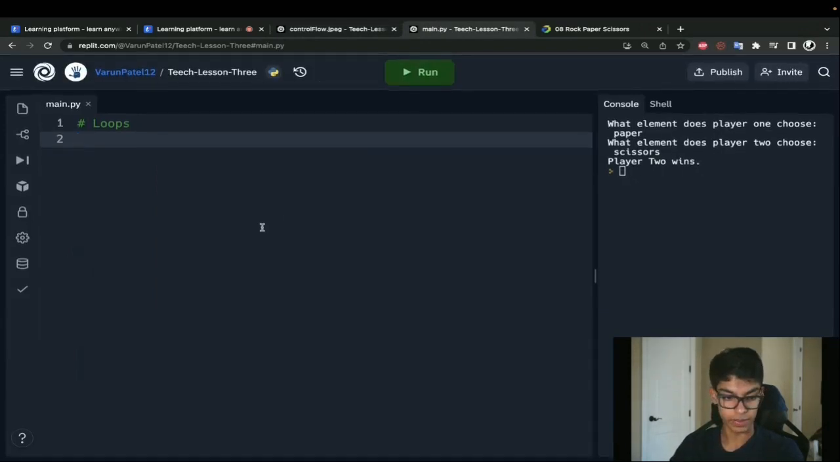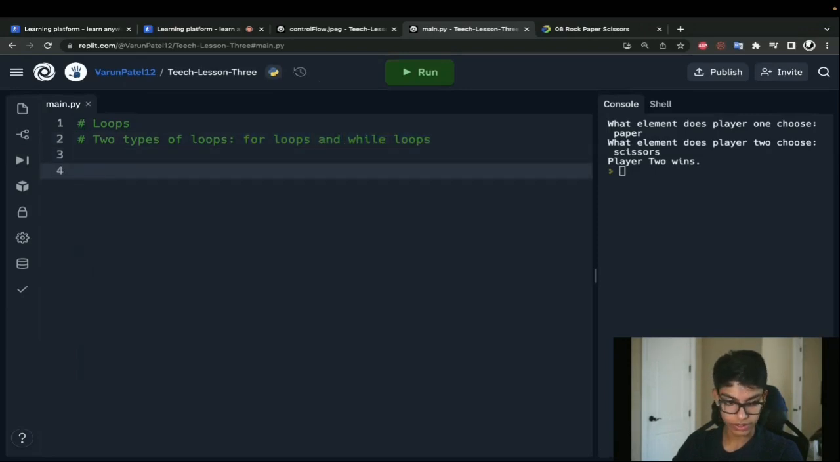So let's talk about loops. It just allows you to repeat code over and over again. So there's two types of loops. We have our for loops and while loops. These are two types of loops, okay? So let's start with a while loop, okay?